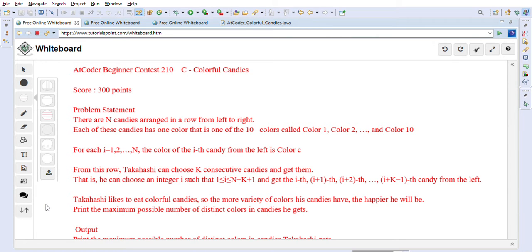So let's first go through the problem statement, then we'll go through some examples, and then we'll formulate our algorithm to solve this problem. So there are n candies arranged in a row from left to right. Each of these candies has one color, that is one of the 10 colors, right? There are 10 colors. It can have any color, like 1 to 10 are the colors, right? So they have given us that.